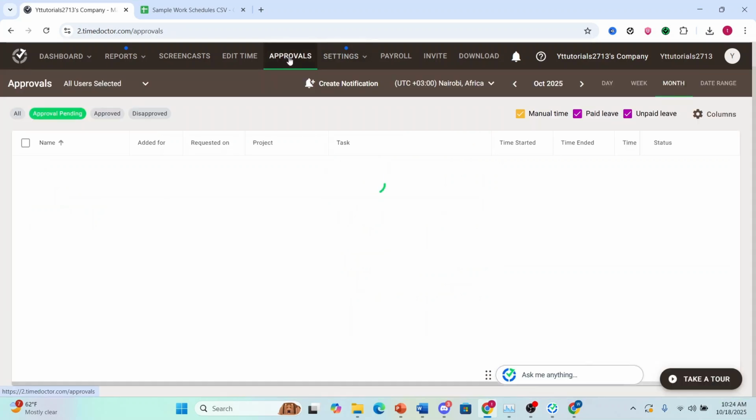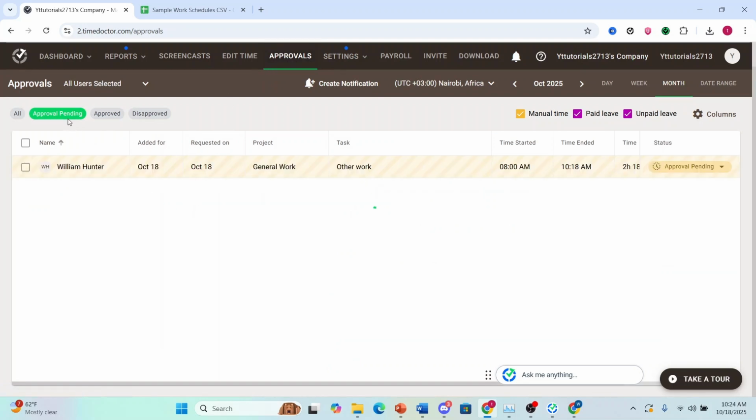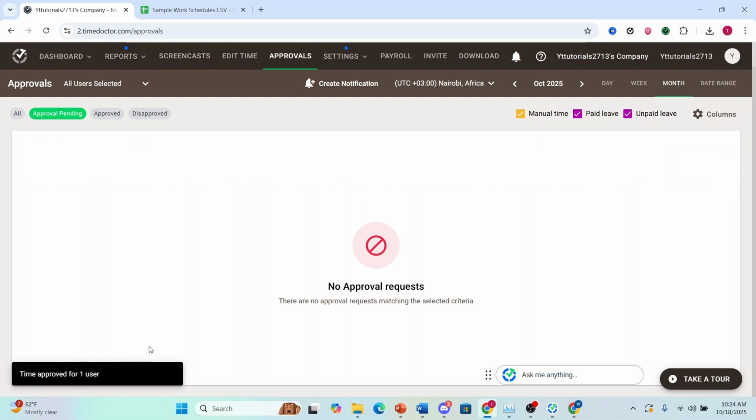Then what you basically need to do here, you'll see approvals. Click on approvals. You'll see all the people that have requested time off, anything that is required to be approved. You just come here, you change the status from approval pending, and then you just choose approved, just like that. You choose that one, and now the time has been approved for that user. Really that easy, and that is how to approve time off in Time Doctor.